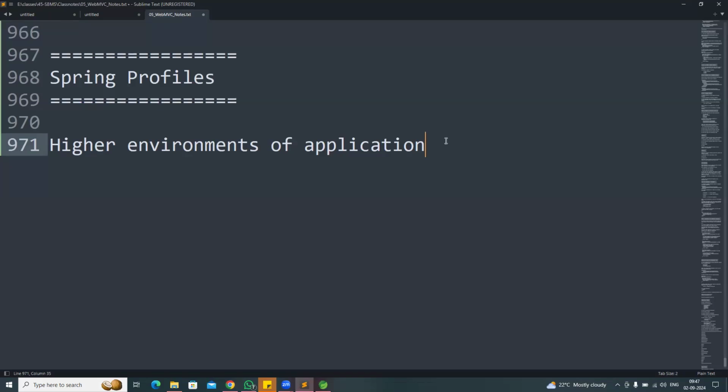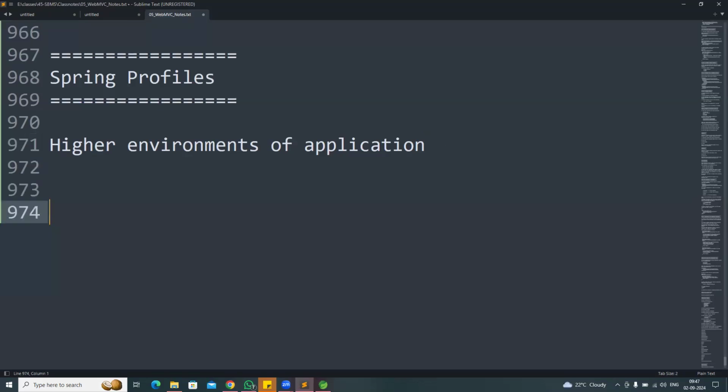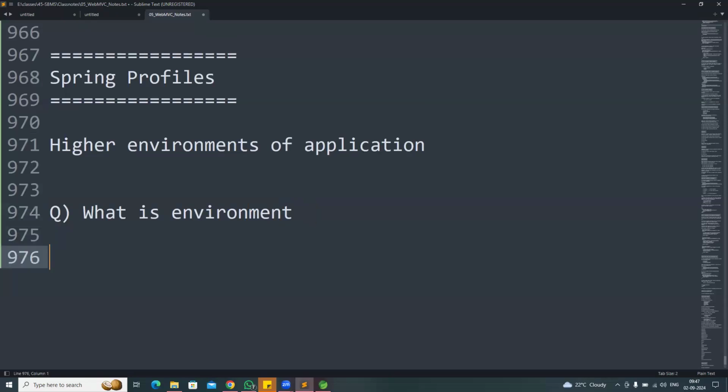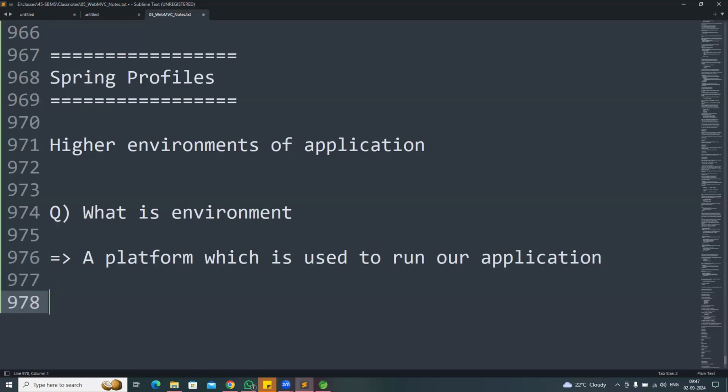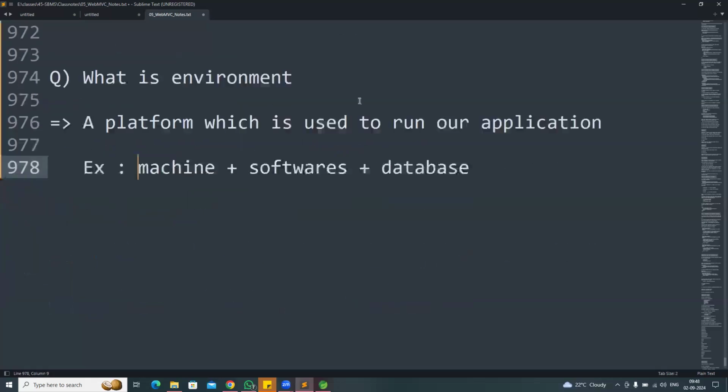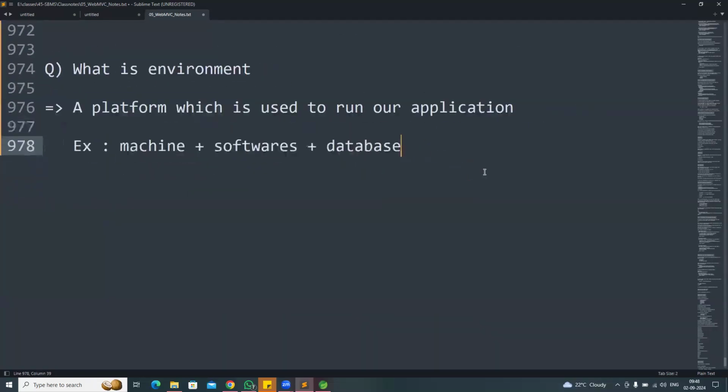Yeah. So first we need to understand what is an environment. An environment is nothing but a platform which is used to run our application. So we will take a machine. One machine is required in order to run our application. In that machine some software is required, then a server is required, then a database is required. That is called one platform. A platform is nothing but the environment which is used to run our application.